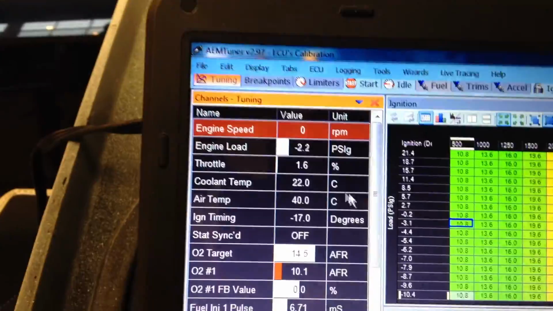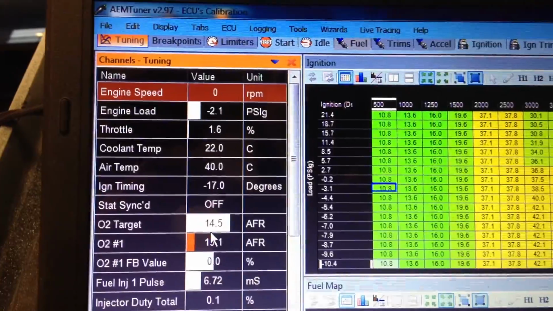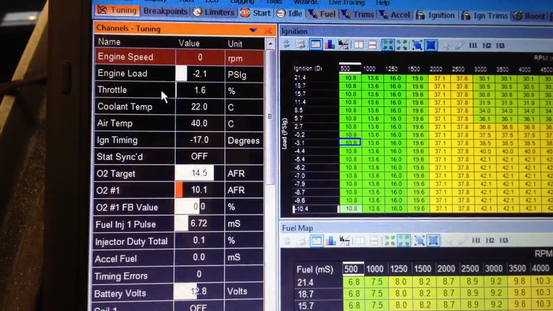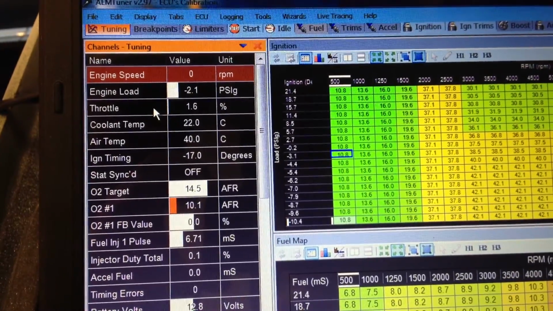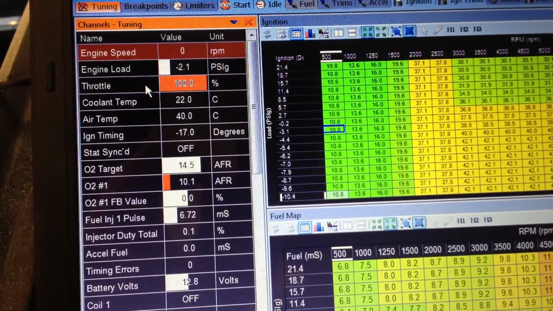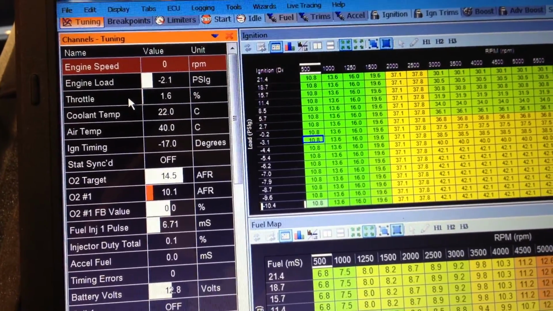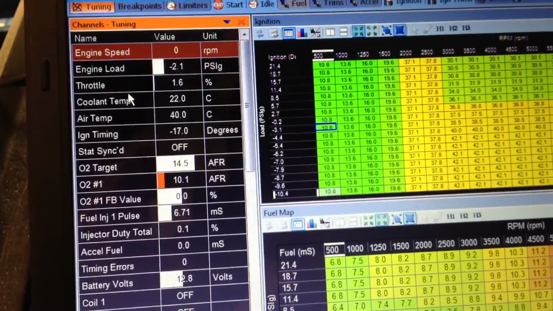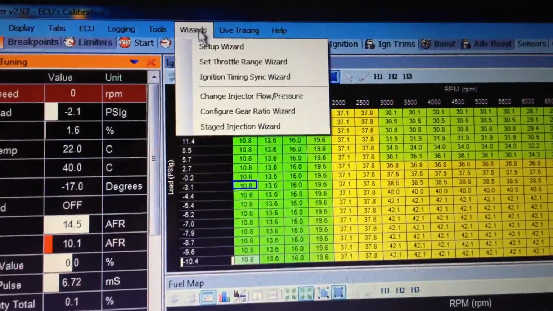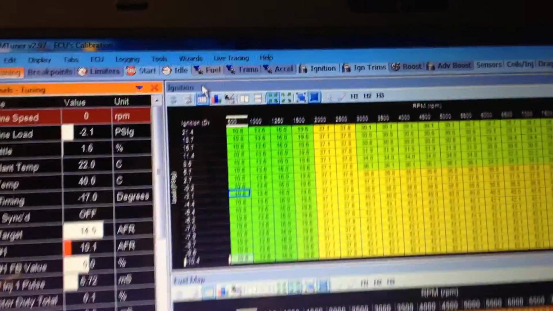Now the different channels over here, this is any live data that's operating. Before you operate, you must make sure that your TPS, which is your throttle setting, is set at the right percentages. While it's idle, check your percentages and then hold it at wide open. If you see it says 100% and shows red, that means you need to set your TPS. To set your TPS, go up to what you call your wizards. Scroll down to Set Throttle Range Wizard. Click on that. It's going to open up a window.